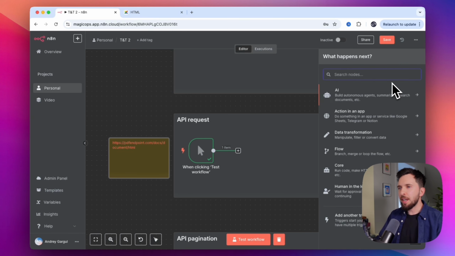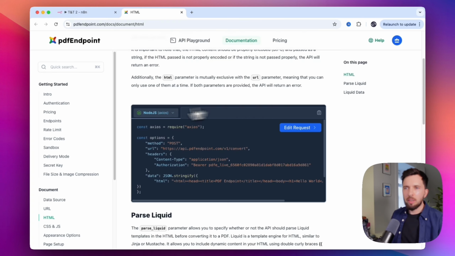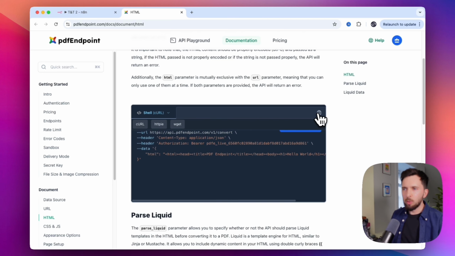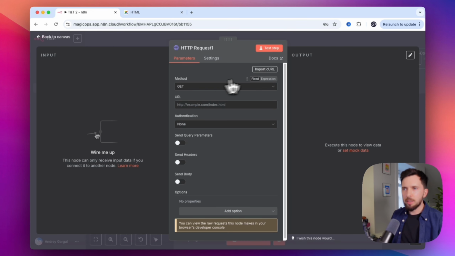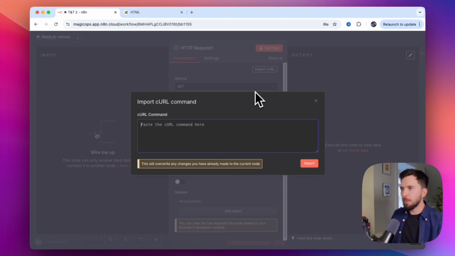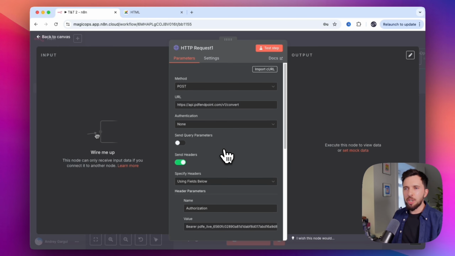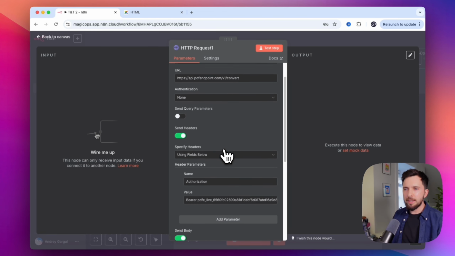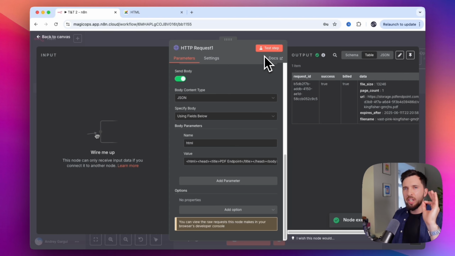First up, skip the scary HTTP request setup. Grab the curl snippet almost every API doc provides. Click import curl, paste it, and watch n8n auto-populate method, headers, body, done in seconds.